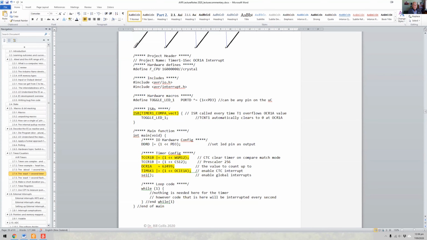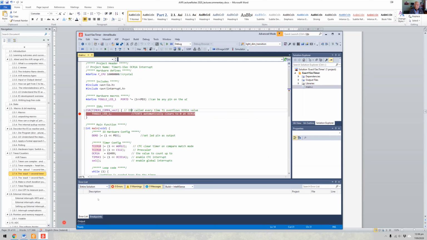So I want to go back to this exact 1 second timer, and I want to introduce you to the simulator inside Atmel Studio, and you're going to need to know about this. So I've taken this code and I've literally just selected it and copied and pasted it straight into Atmel Studio. Okay, so there it is there.